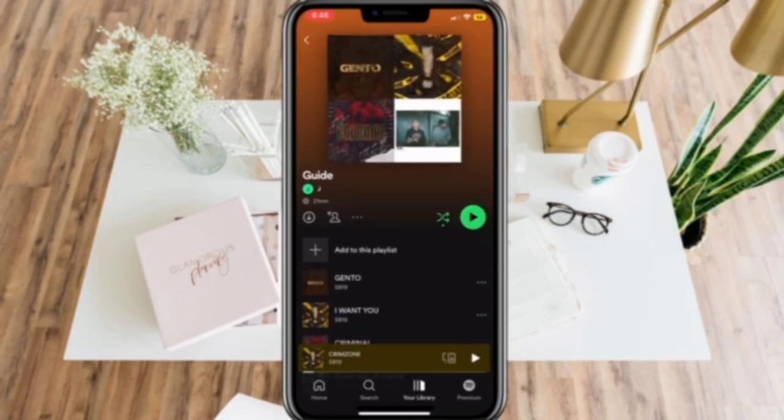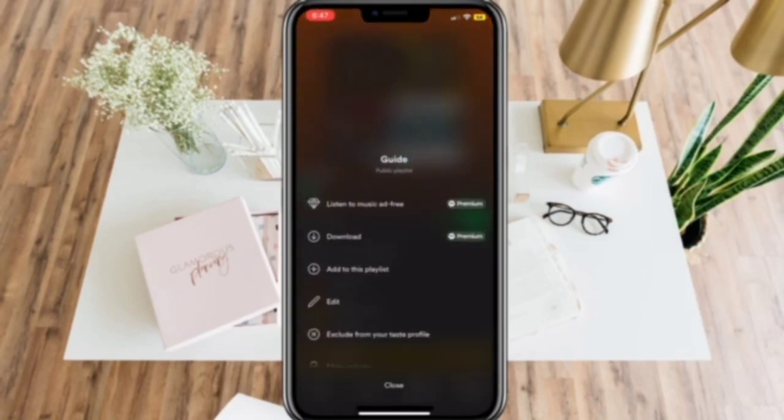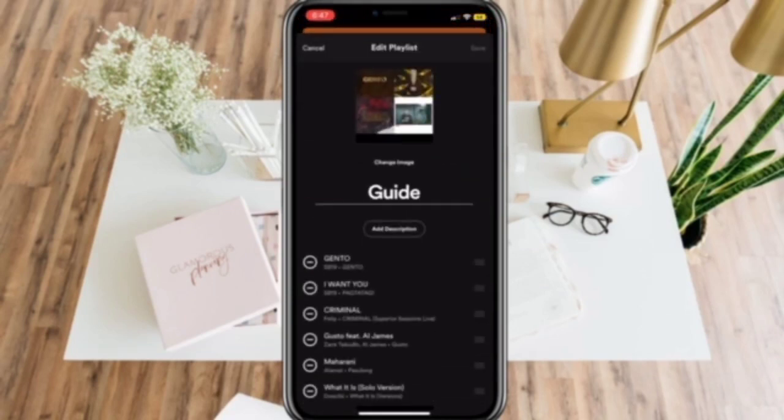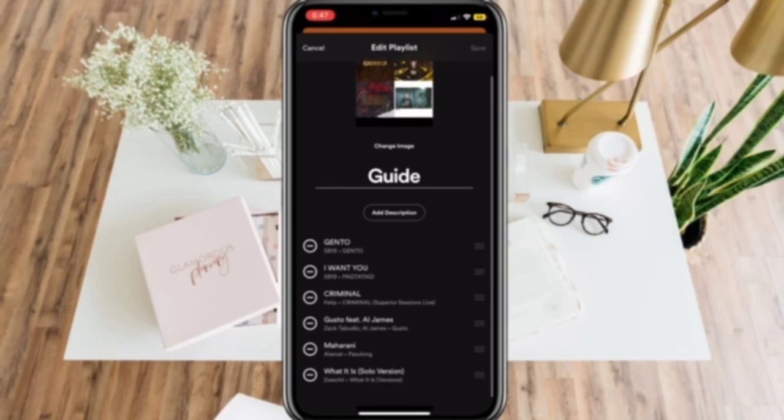Or there is another option where you will click these three dots and click Edit. Here you can edit the playlist itself by changing the name or the display picture of your playlist.